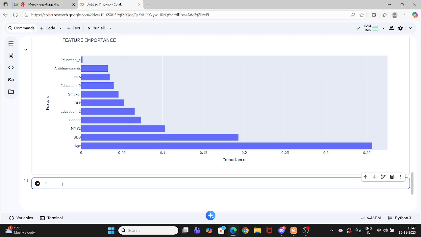Now we'll predict the class. We'll make the confusion matrix, making confusion matrix and classification report.